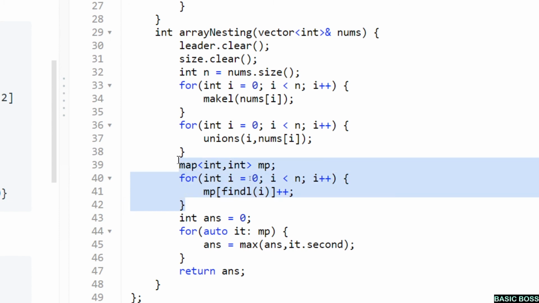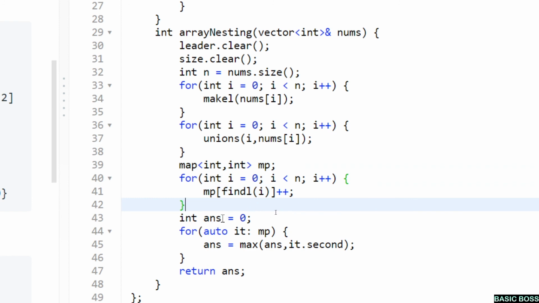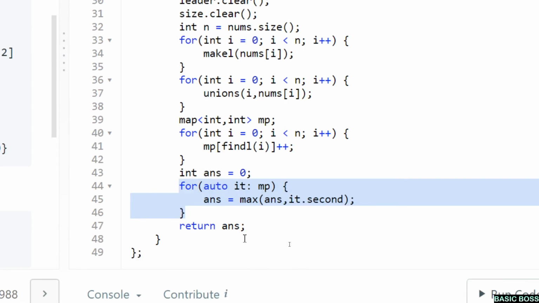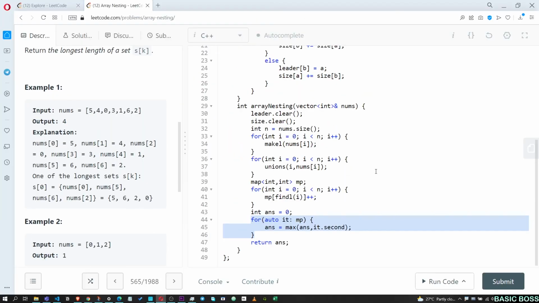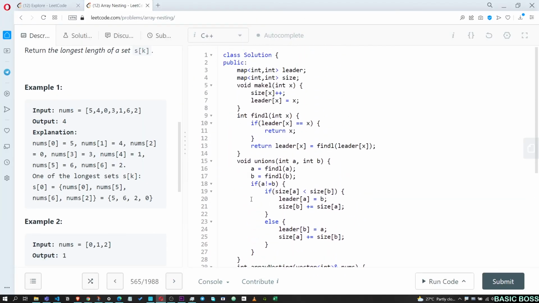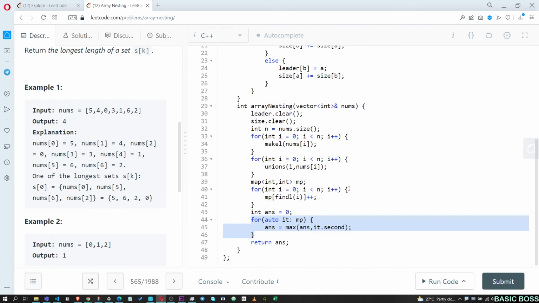So once I'm done with that, I know that the highest frequency is going to be my answer. So I have initialized a variable answer with 0. Then I'm iterating through the map and comparing it with the frequency stored in the map, and I'm taking the maximum of it. So once I've iterated through the map, I know that the highest frequency will be stored in answer, and that's what I'm returning. And you can go and see the previous video. The previous video was the DSU implementation. So I've used the same code, and that's how you solve it.